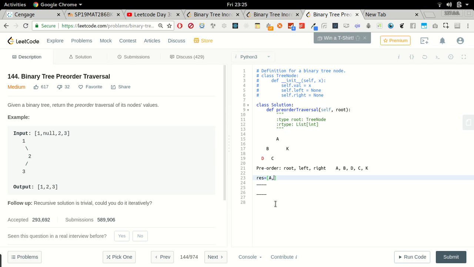So the first traversal is A. We popped it, and now we traversed the root. Now I have to go to its left. In order to go to its left, I have access to this popped value's left child, right? So I'm gonna put its left child in the stack, B, right?